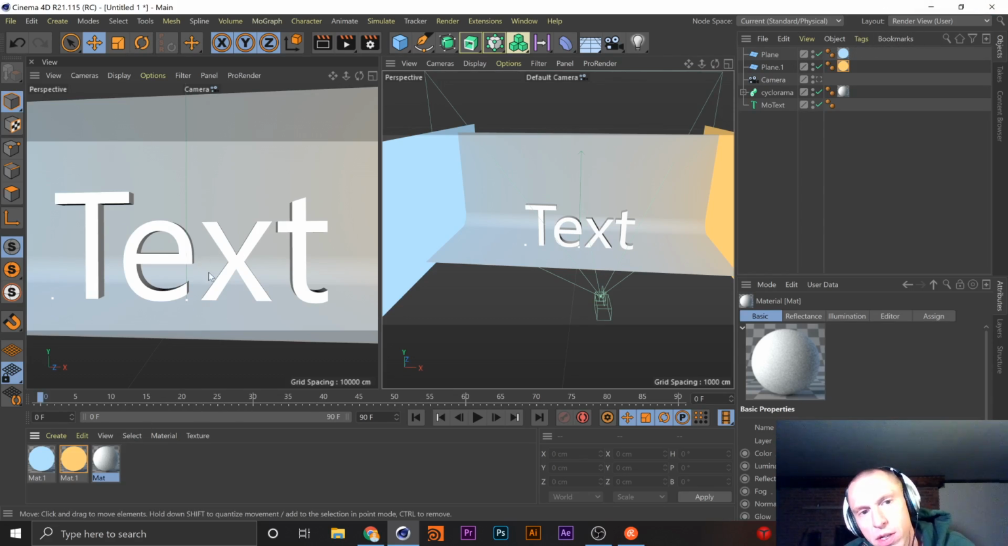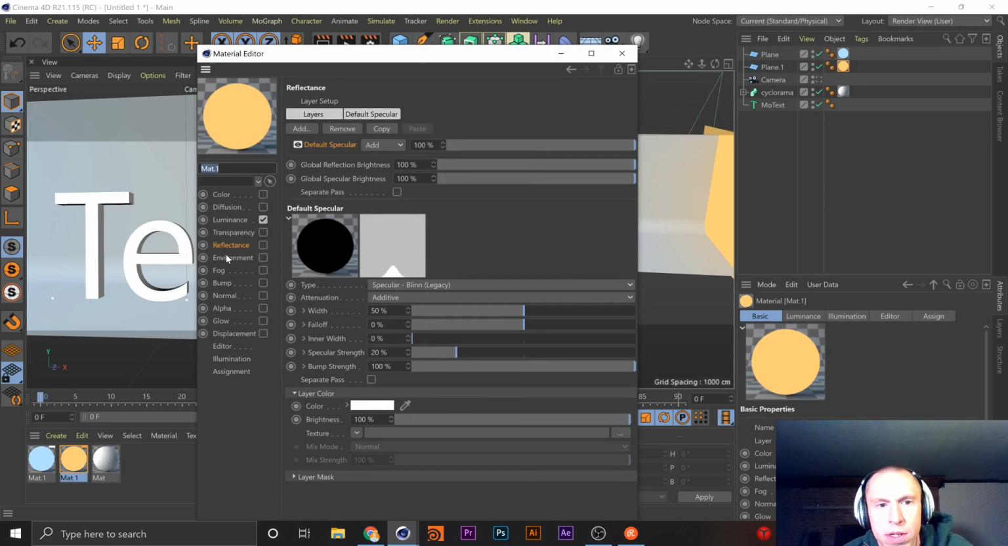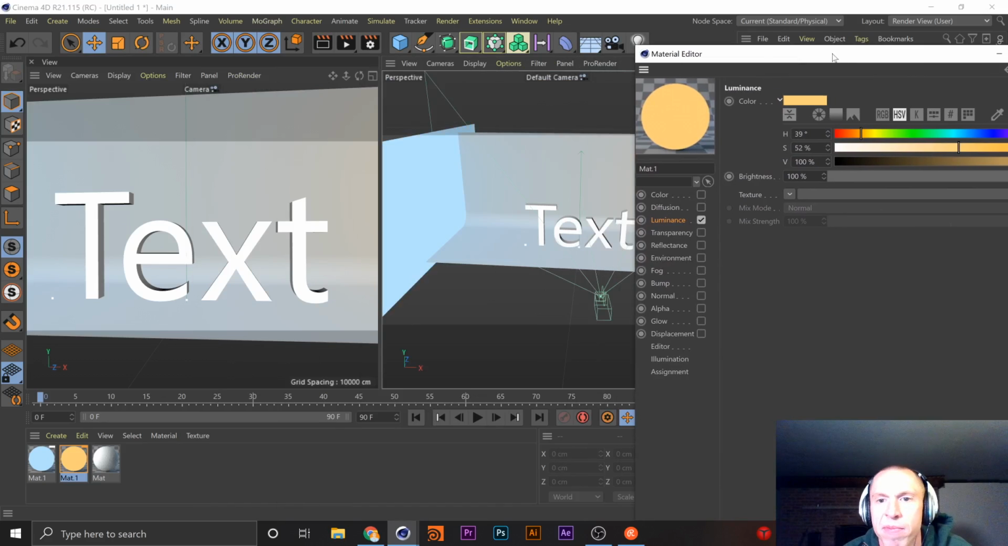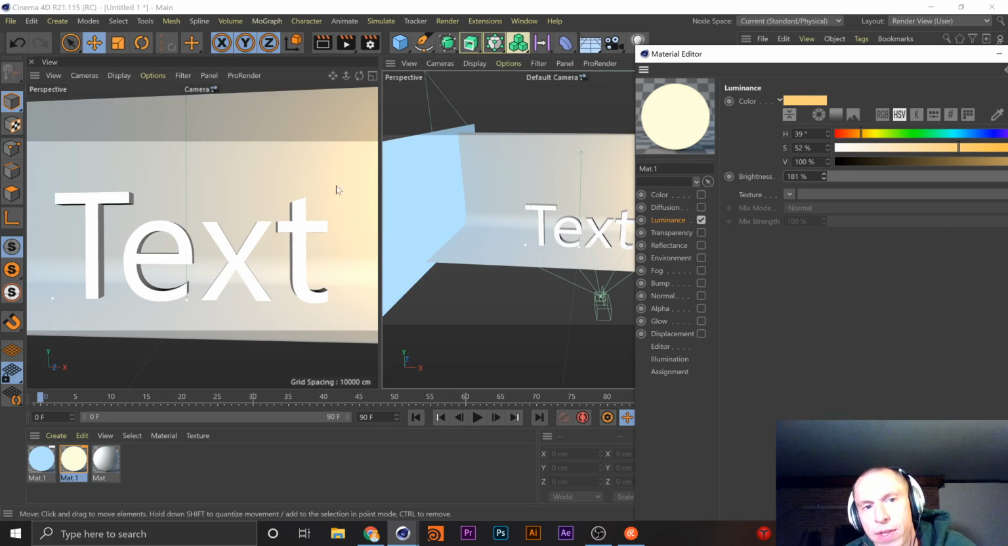Now I can go in here too. There's no texture on my text yet, which we're going to try to make some balloon letters with today. That could be cool. But I could go into this material again and go into luminance. Brightness is at 100 right now, but I could bring it up. Let's see what happens. All right, so my light is now being affected by these luminance objects over here. That looks kind of cool.